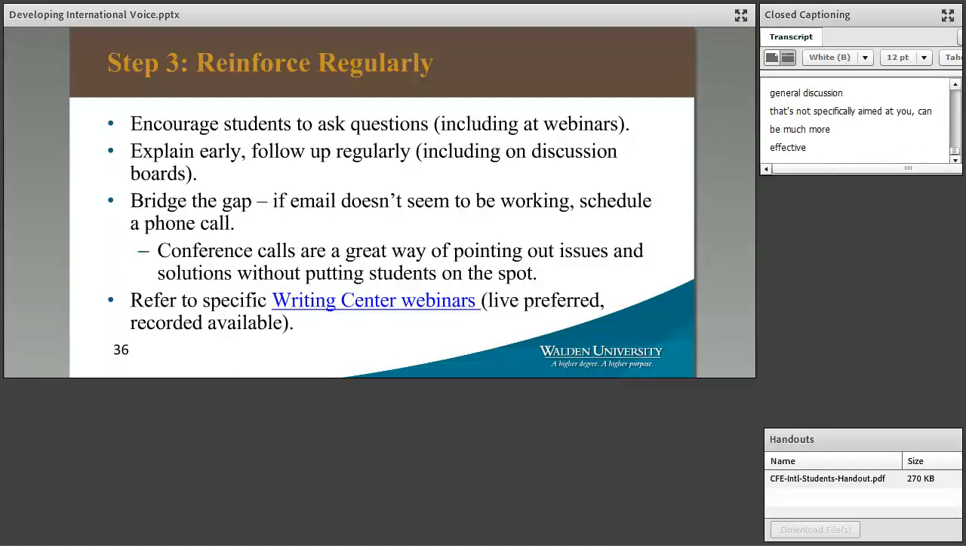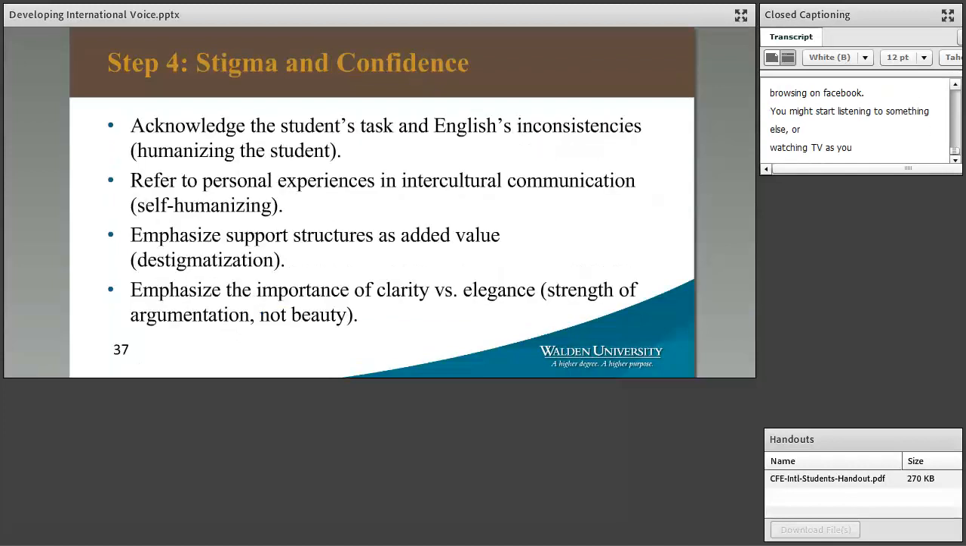And I also like to refer my students to specific Writing Center webinars because it comes with the weight of the personal recommendation, and if they're able to make it live, in general, people pay more attention to something that's actually taking place versus a recording where you might start browsing on Facebook, you might start listening to something else or watching TV as you go. Live has a way of helping focus attention.